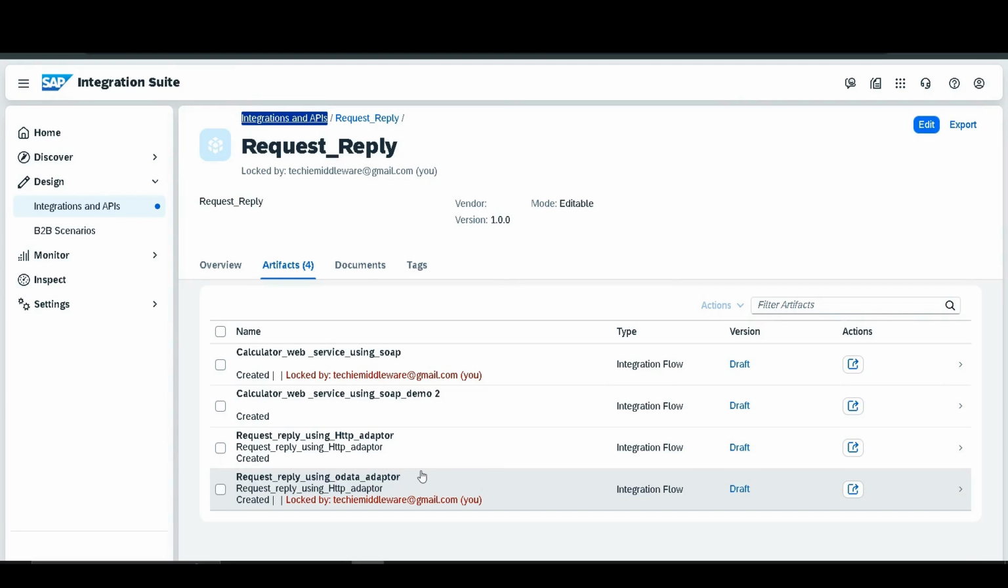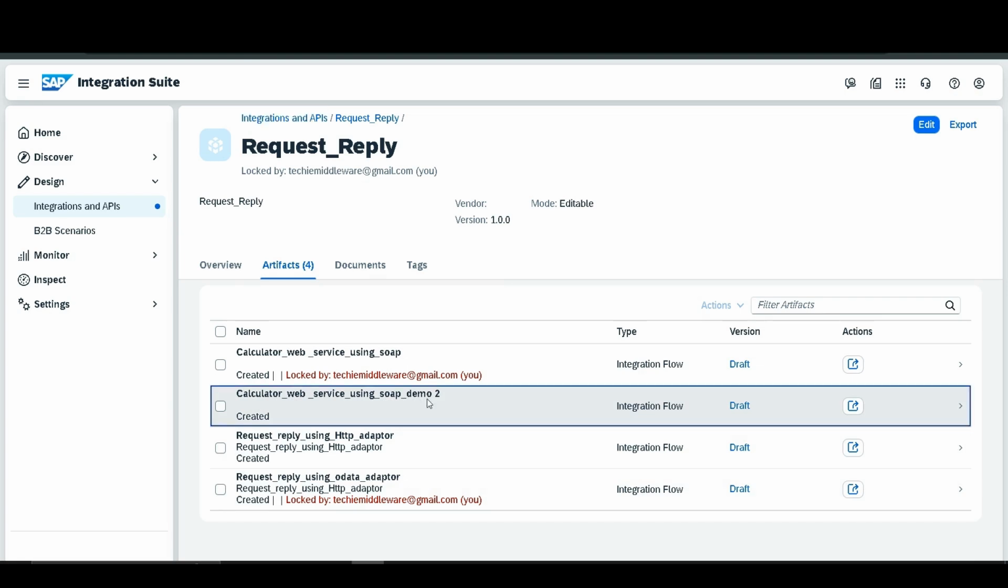In the previous video, we learned how to call a calculator web service using SOAP receiver and sender as HTTPS. In this video, we are going to learn how to call the calculator web service using SOAP sender as well as SOAP receiver. For that, I am creating one integration flow, that is calculator web service using SOAP demo 2.